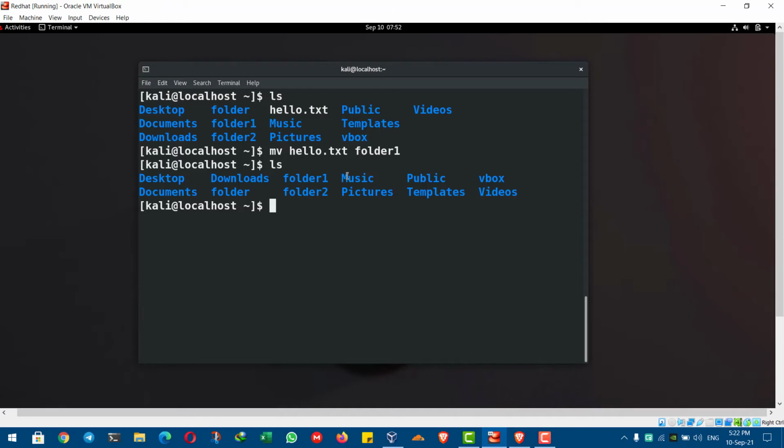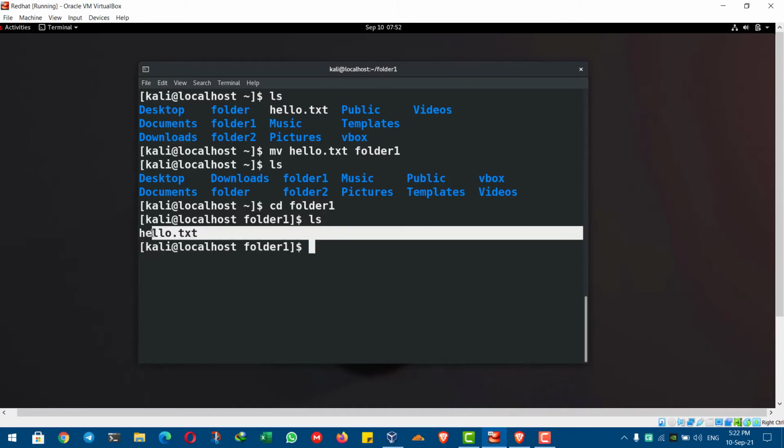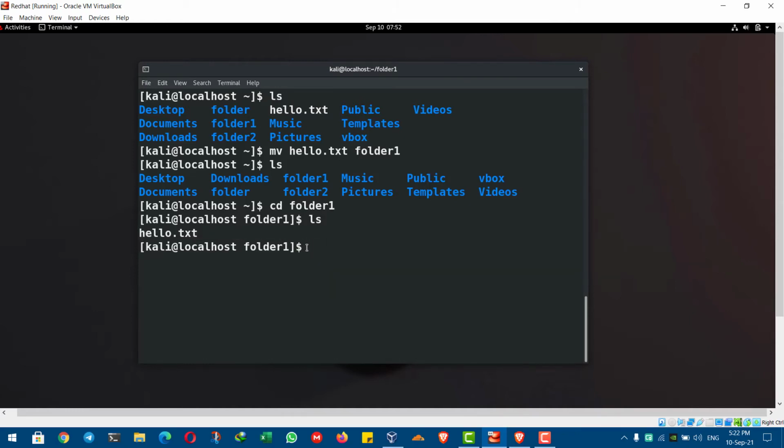I'm going to move to folder 1 using the cd command, cd folder 1. And again I'm using the ls command to see the list of files here. As you can see here, you can see the hello.txt.